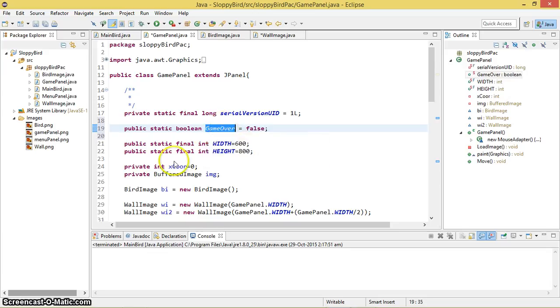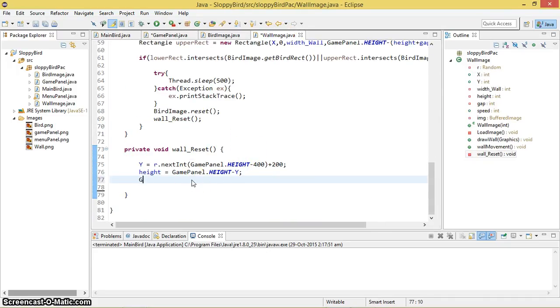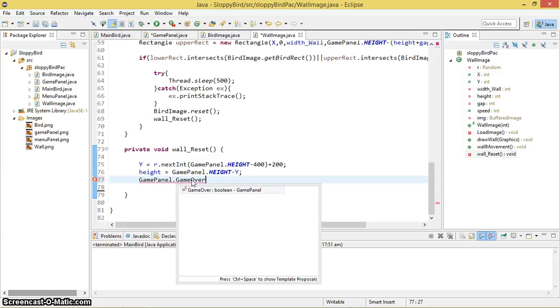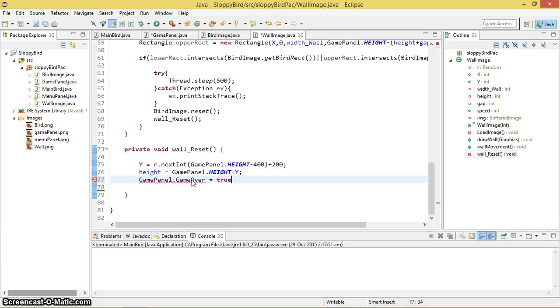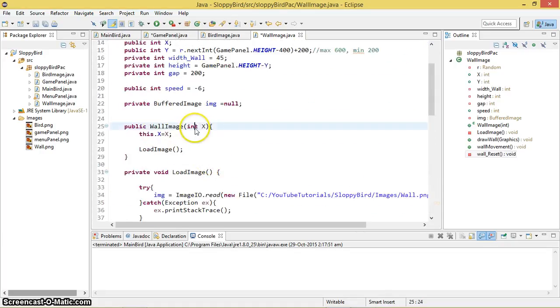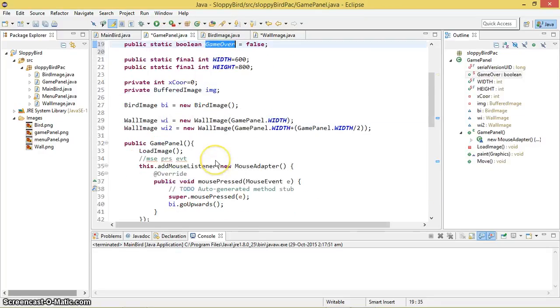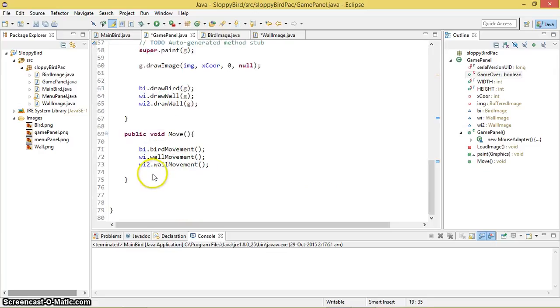And what I want to do right now is access this variable from here: GamePanel dot game over equals, I'm going to make it true. If the variable is true, then I need to reset the x coordinates like this. So if the game over variable is true, I need to put it inside this method only, because this is the method which is called every 20 milliseconds. So let's go ahead and put it.